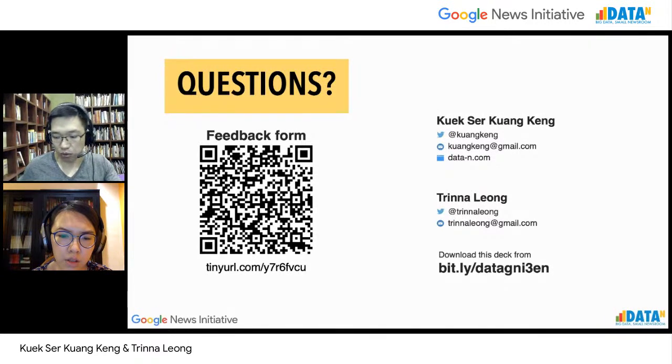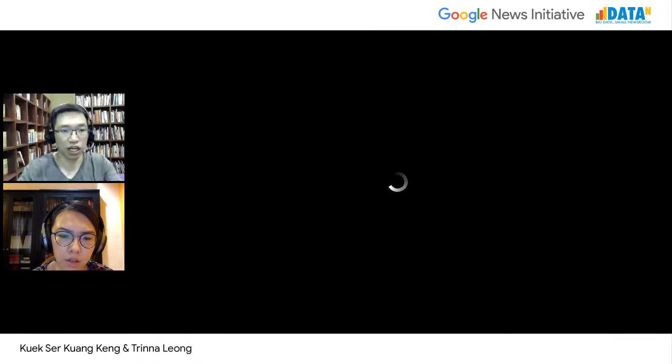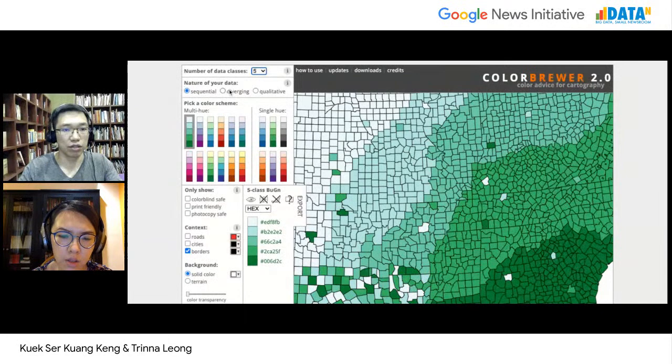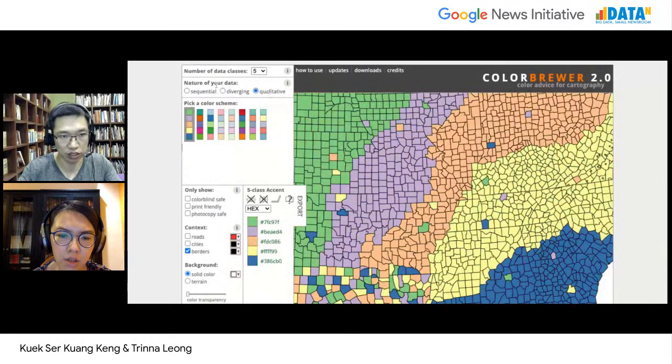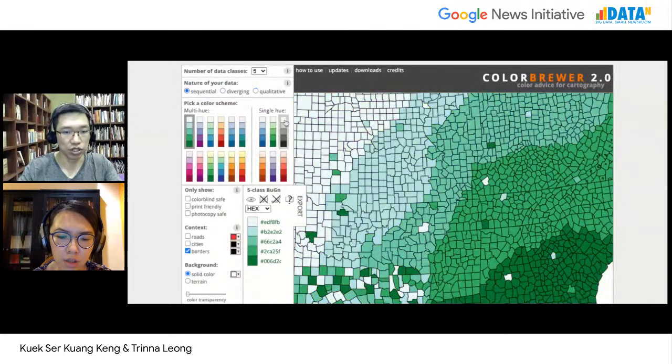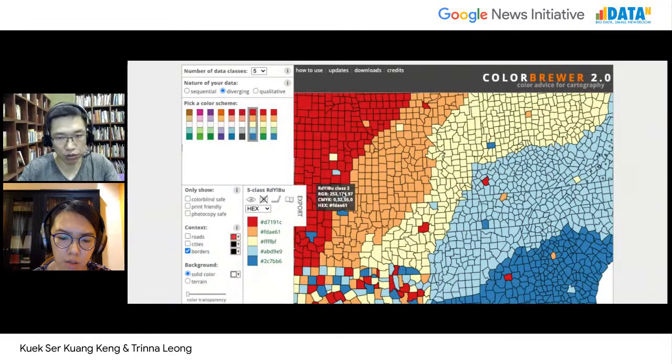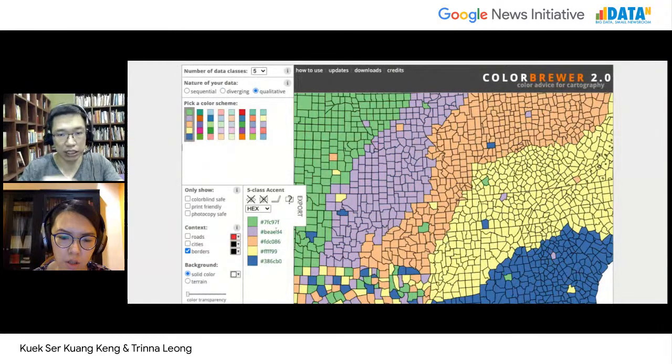This is Color Brewer 2. So if you want, let's say, 5 colors, it depends on what types of color palette you want. There's sequential, diverging, and qualitative. Sequential means from 0 to 100, from the weakest color to the strongest color. Diverging means there are 2 ends of color, maybe from red slowly changing to blue. Qualitative means 5 very distinct colors that are very different from each other.